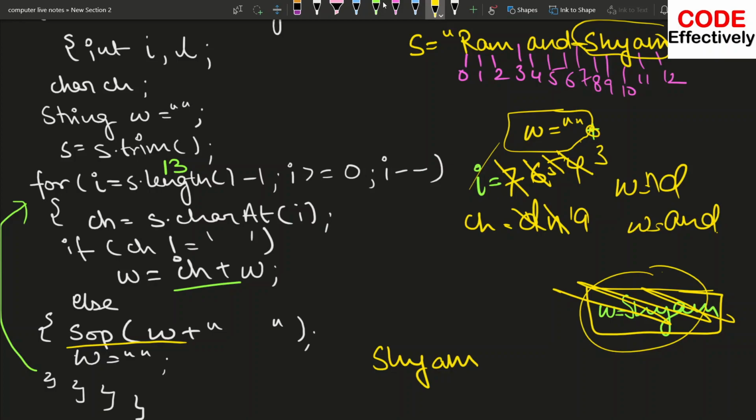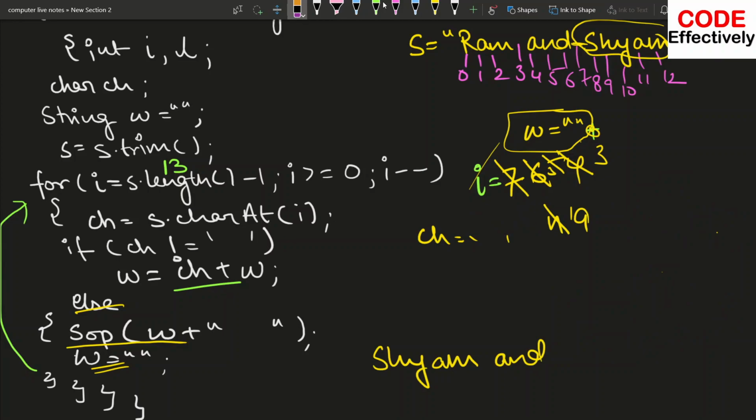What will we encounter? ch is equal to space. So space not equal to space is of course false. So now we come down to the else part of the loop, and it displays the word. What is the word here? It is "and". So "and" will be displayed. And again we make w null. So now, when we have displayed our entire word, we make it null. Done.